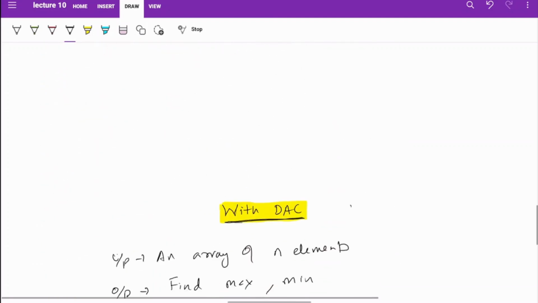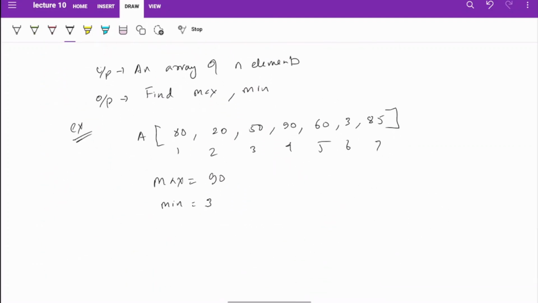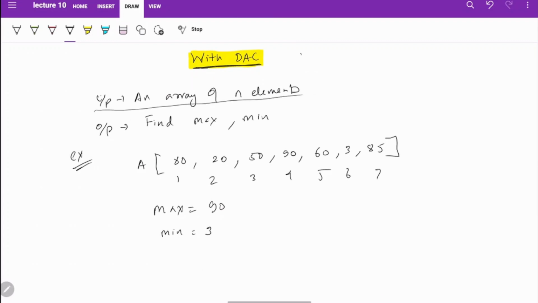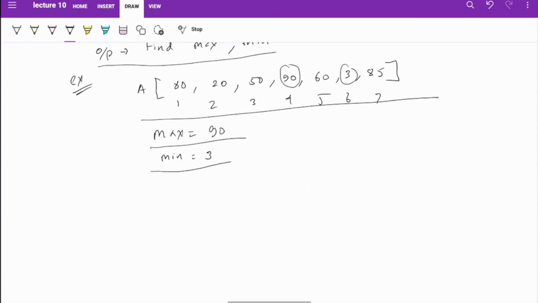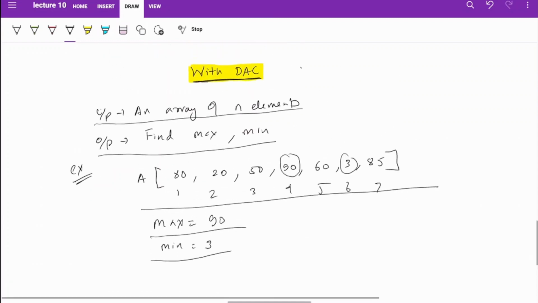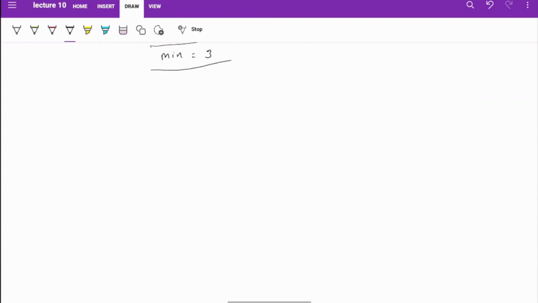So now we will do it with DAC. For DAC, I have an input, an array of n elements, and the output is max and min. Find the max and min of that array. I have this example array, so the output will be max equal to 90, which is the maximum in this array, and minimum is 3, which is the minimum in this array. While doing this using the DAC algorithm, we will follow the DAC template, which looks like this.